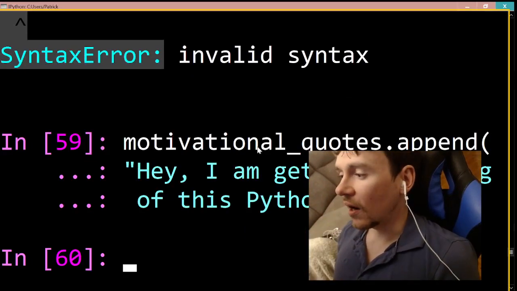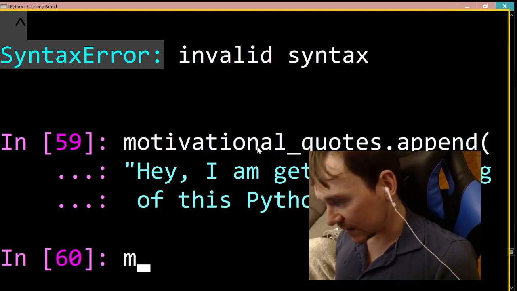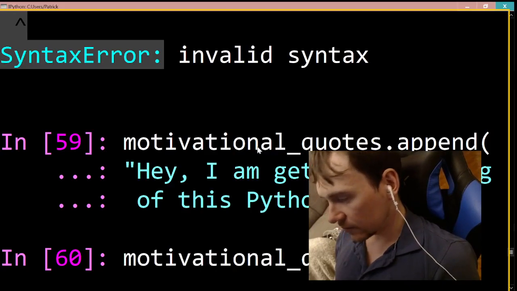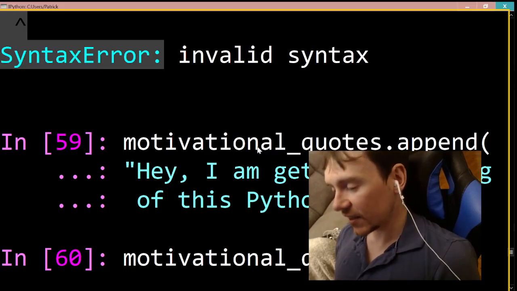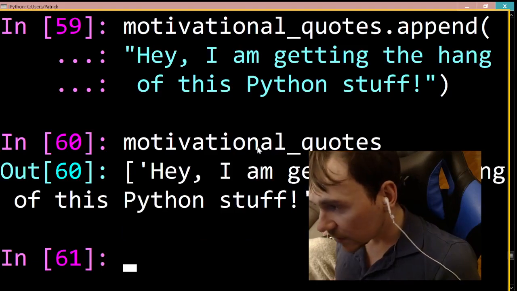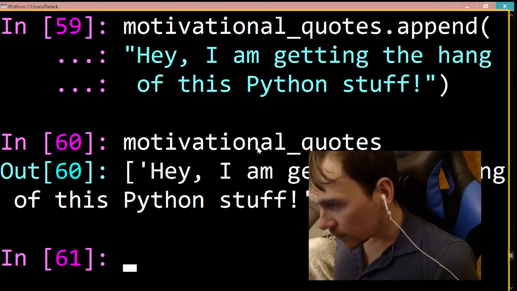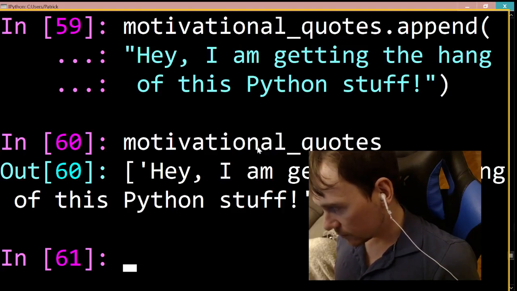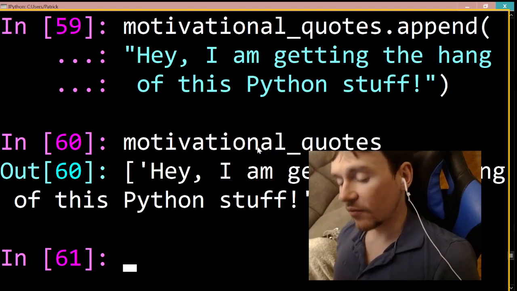Okay. So now we could check the list. In [60]: motivational_quotes. We're just checking what's in the list by putting motivational quotes, the variable name, on a line by itself. Out [60]: hey, I am getting the hang of this Python stuff. Okay, so we have one item in.